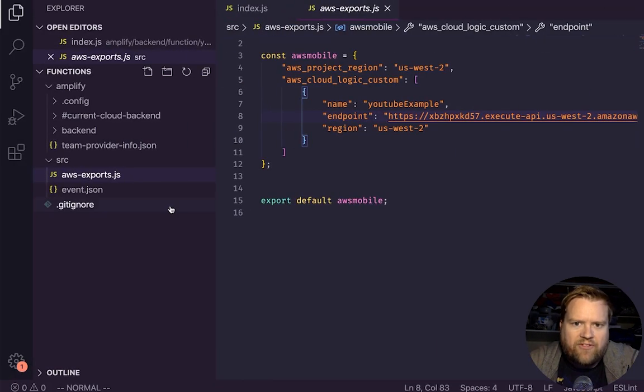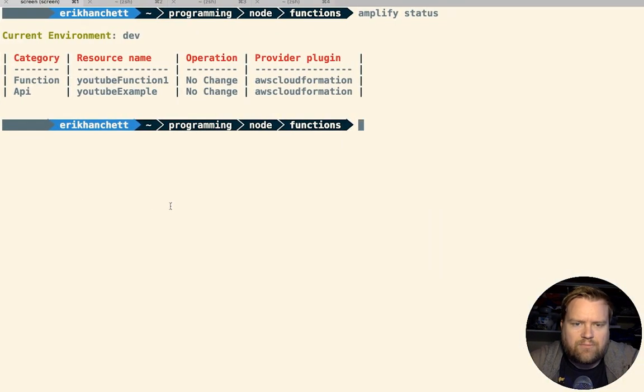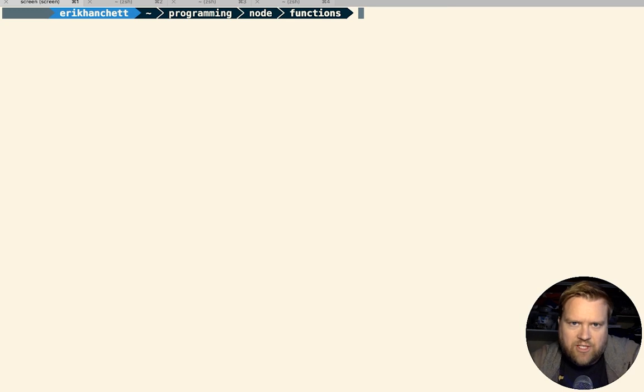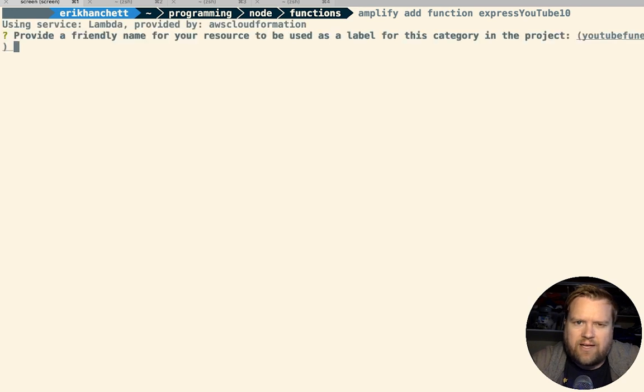So let's try one more thing here. Let's see if we can create an Express app. It's kind of the original problem we're having. So I'm going to create a new function. I'm going to do amplify add function, Express YouTube 2. I don't know, I'll put in 10. I don't think I have any Lambdas named that. Express YouTube 10.